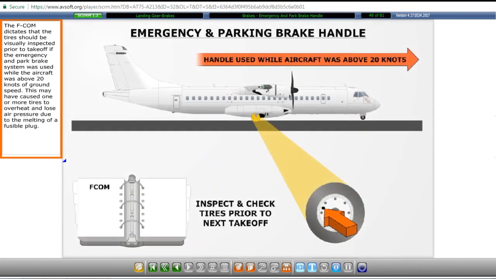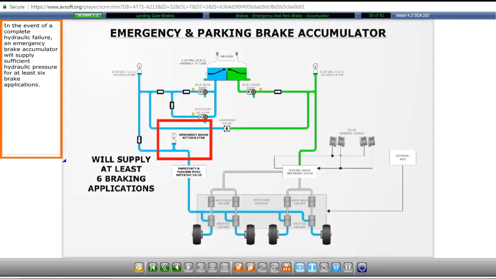The FCOM dictates that the tires should be visually inspected prior to takeoff if the emergency and park brake system was used while the aircraft was above 20 knots of ground speed. This may have caused one or more tires to overheat and lose air pressure due to the melting of a fusible plug. In the event of a complete hydraulic failure, an emergency brake accumulator will supply sufficient hydraulic pressure for at least 6 brake applications.